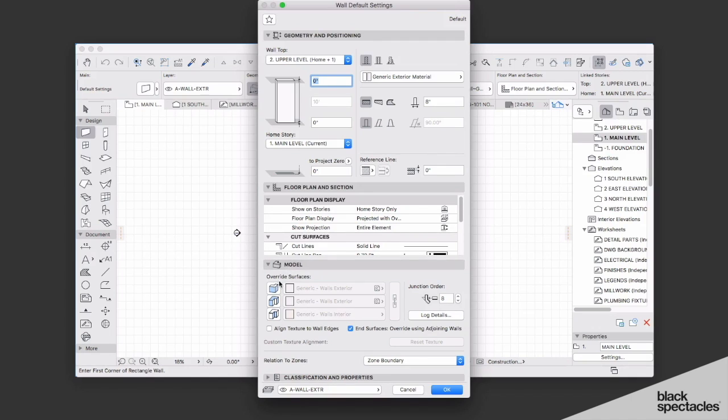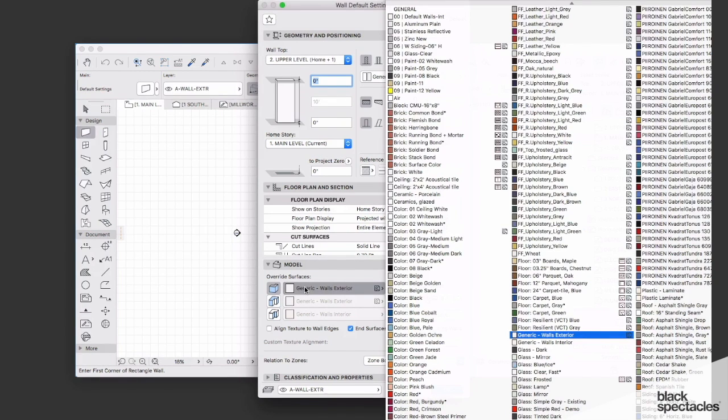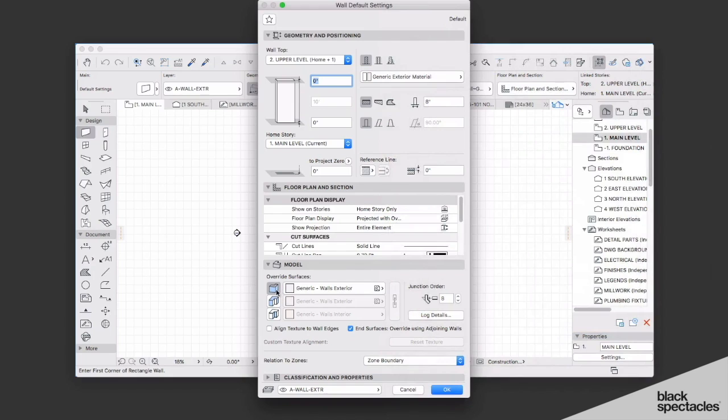In the model override surfaces, we can set this wall up even though it's using a building material that has a surface applied to it, as well as a fill. We can go back in here and we can override those settings and apply a surface to the outside. This is the reference line face of the wall. This is the center of the wall, the top and bottom and the edges. Then we can do the non-reference line face.